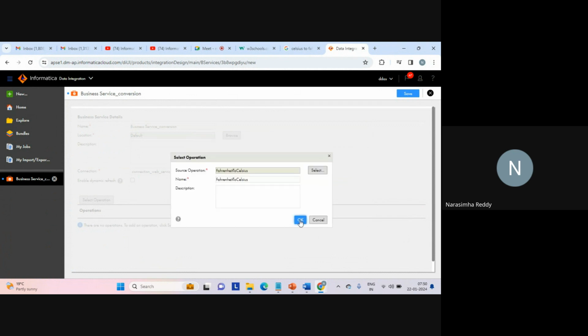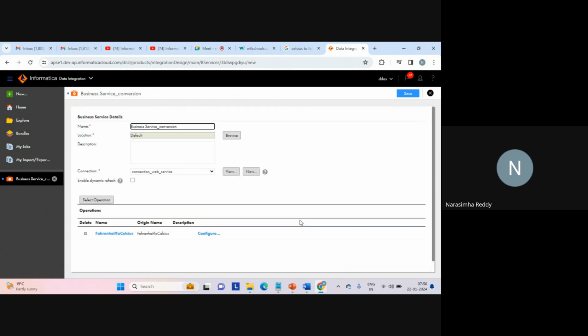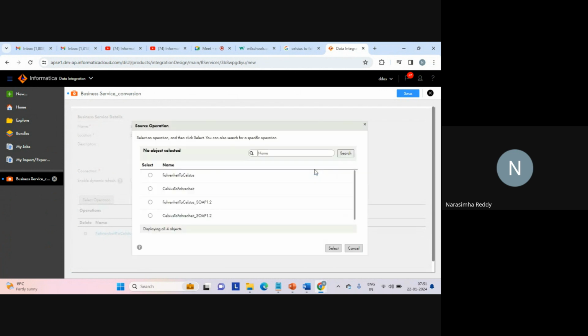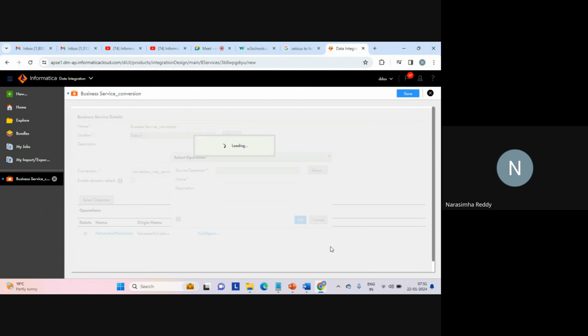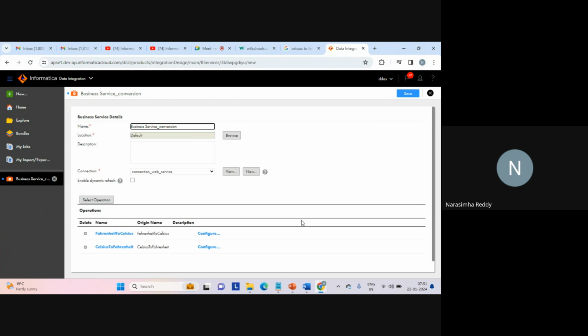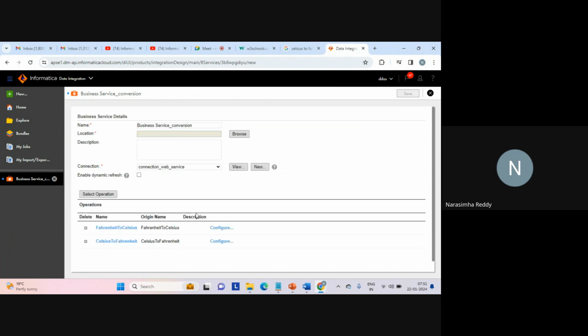And then say, okay. That's it. And then click again. Let's say if you want the other operation also, which is Celsius to Fahrenheit. Click on select. We can select even this also. Likewise, whatever the third-party web service offers, we can avail all of them, or some of them, or one of them, whatever. So that's it, guys. This is the first thing we need to do. This configuration part is optional. We can do it at the time of usage of this particular business service.